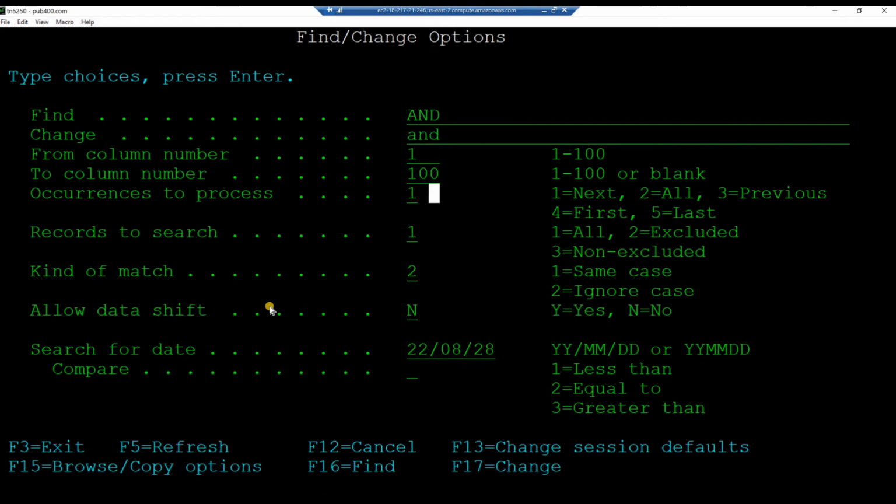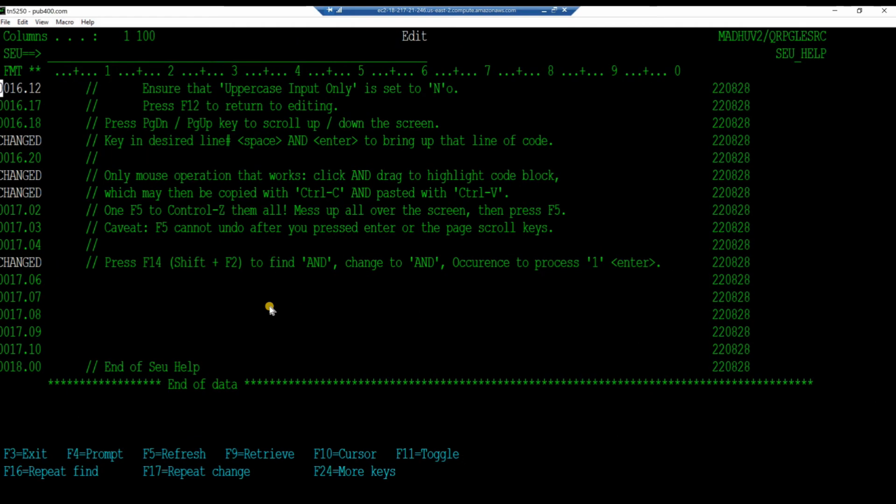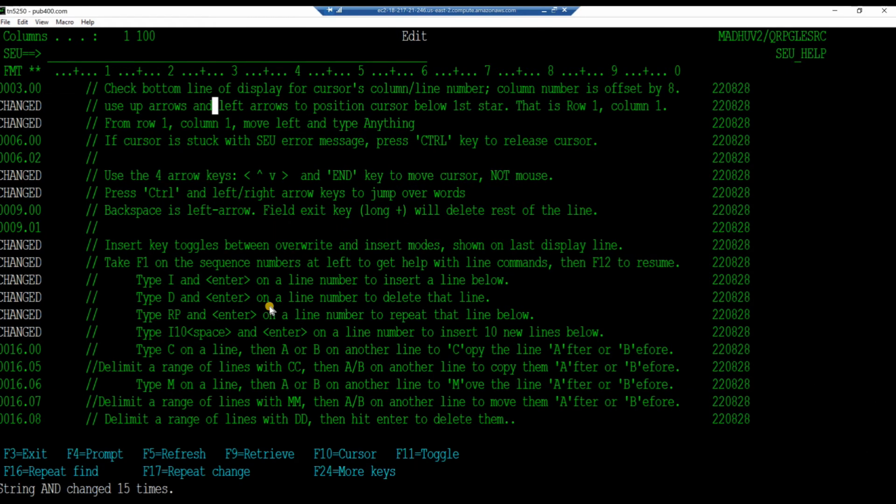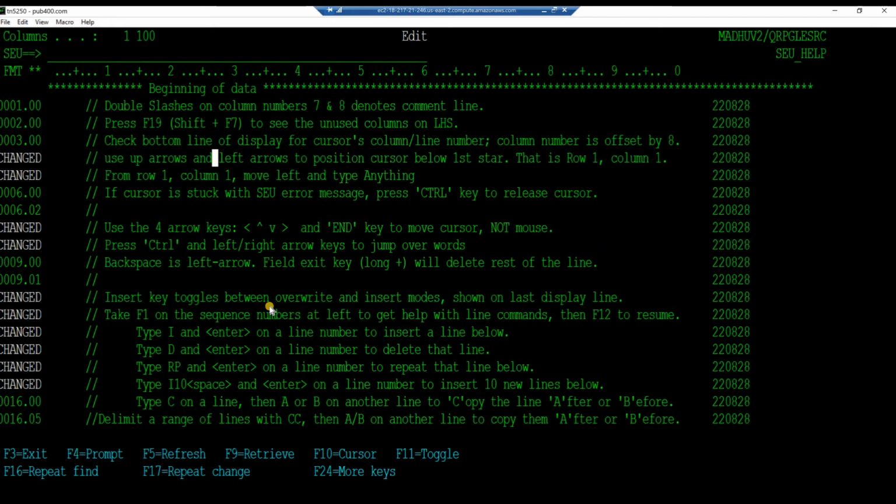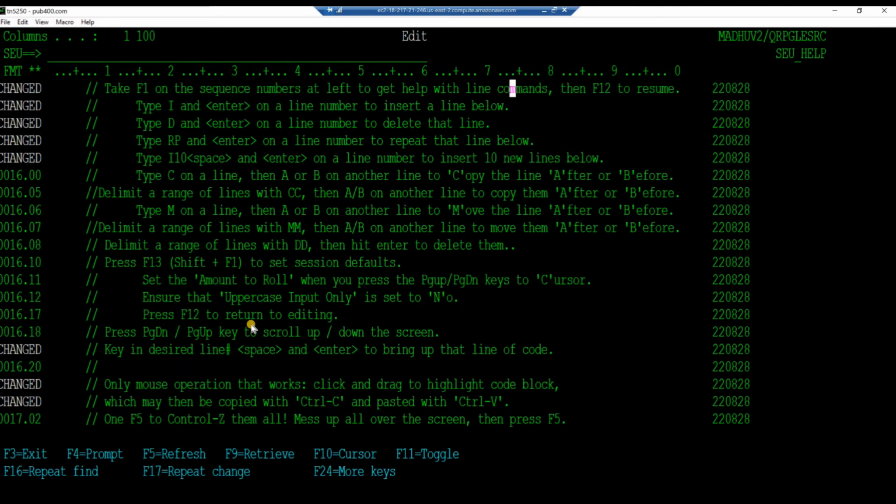Occurrence to process, all occurrences 2, and hit enter. Shift F5 to repeat the change. And the bottom message says capital AND changed 15 times. Let's page up and re-inspect. Line number 4, the AND is back to what it was, small and. Same way line number 5. And all the commands are in proper case, COMM, small and. Page down, page down.